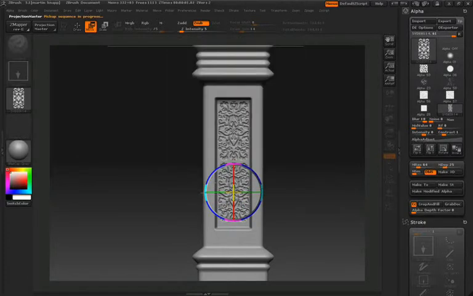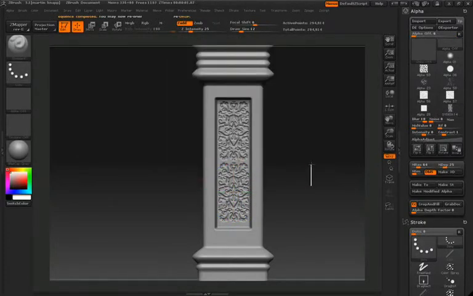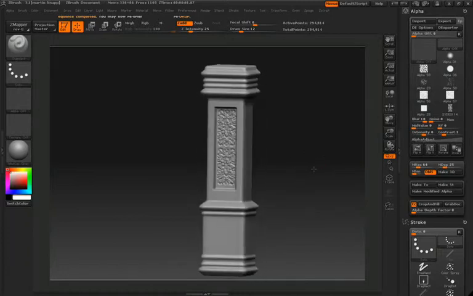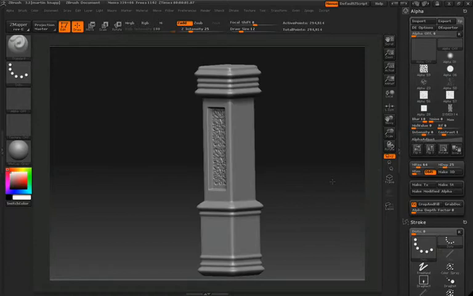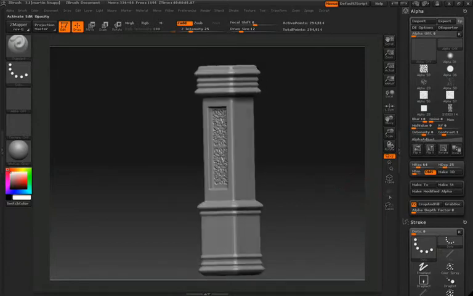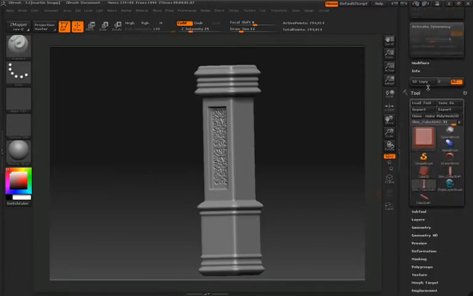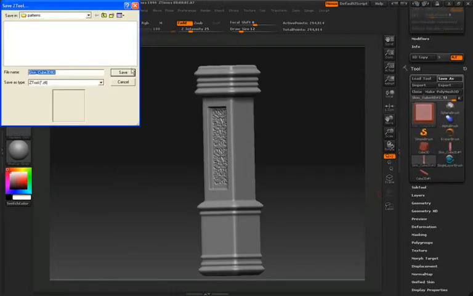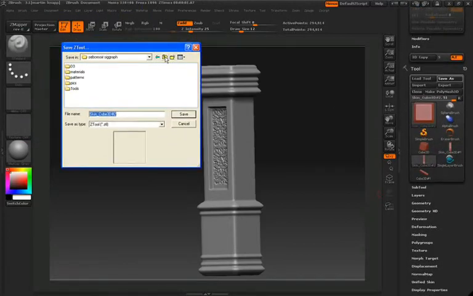So we'll press G to pick it up, and then you'll notice that again is projected onto our model in this 3D state. So you can see how easy it is to use Projection Master to really have control over some of the details you're placing onto your model. At this point, you're going to want to save this out, because what we're going to be doing is putting all these pieces that we're building together into a final composite here inside ZBrush.